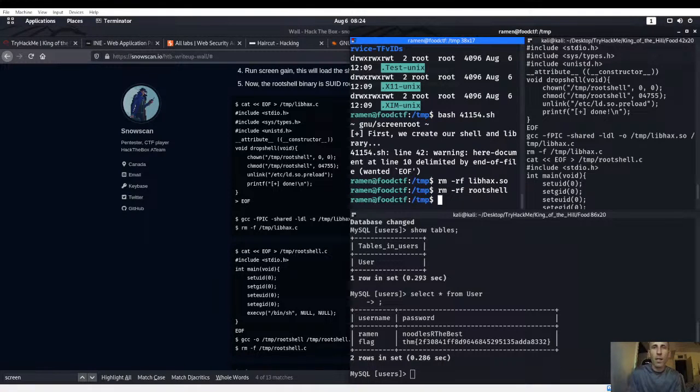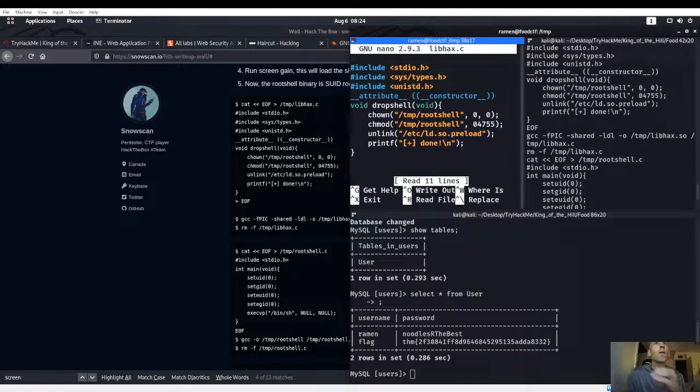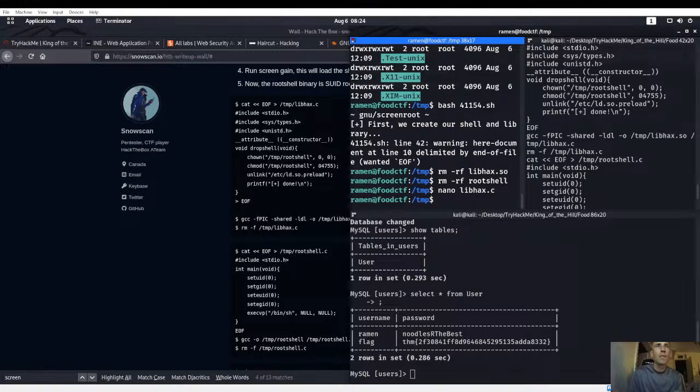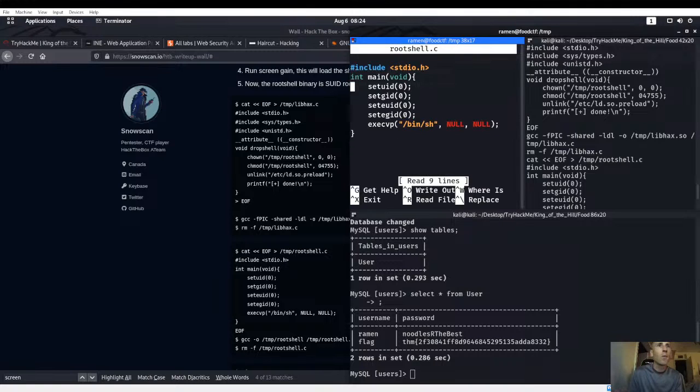So we'll go ahead and do a nano for libhacks.c. Alright, we have include, boom, boom. So that's cat EOF, boom, libhacks.c, okay. Good, good, good, good. And then it goes EOF. Alright. There's that one. And then let's go ahead and do a nano for rootshell.c. And we'll go to the very bottom and type in EOF again. I don't know why it has that one right there, but that's okay.